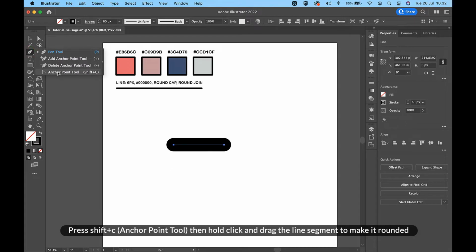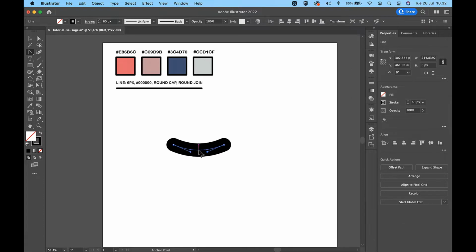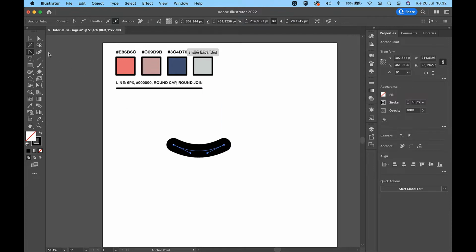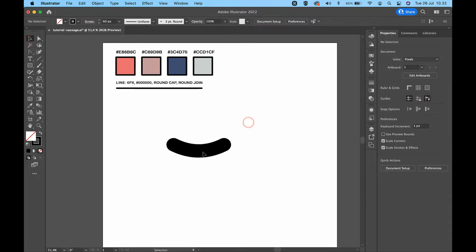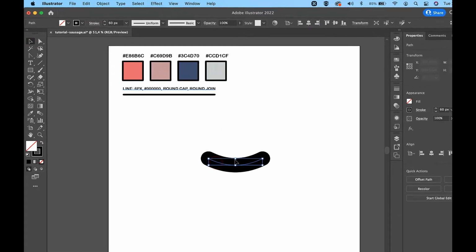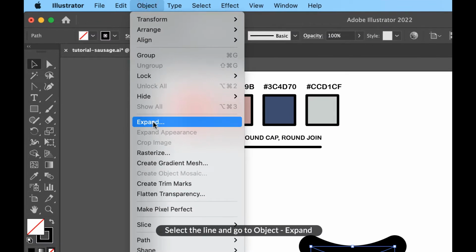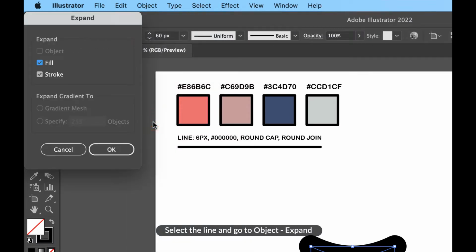Press Shift and C, anchor point tool, then hold click and drag the line segment to make it rounded. Select the line and go to Object, Expand.